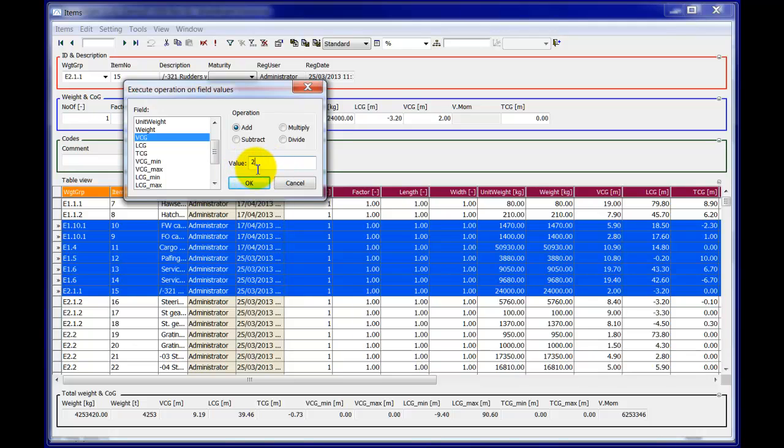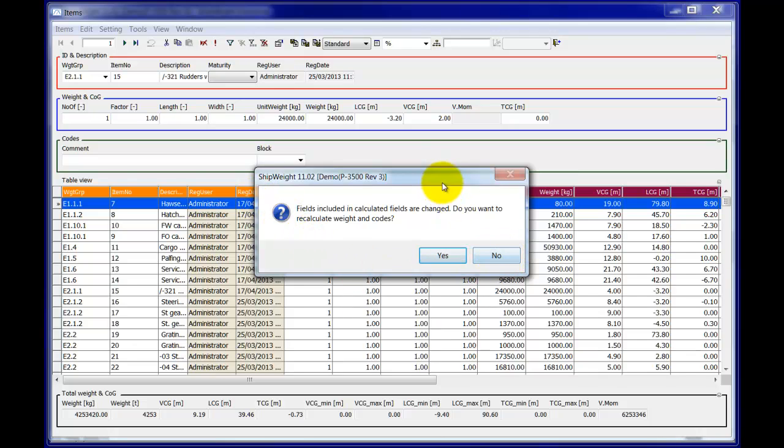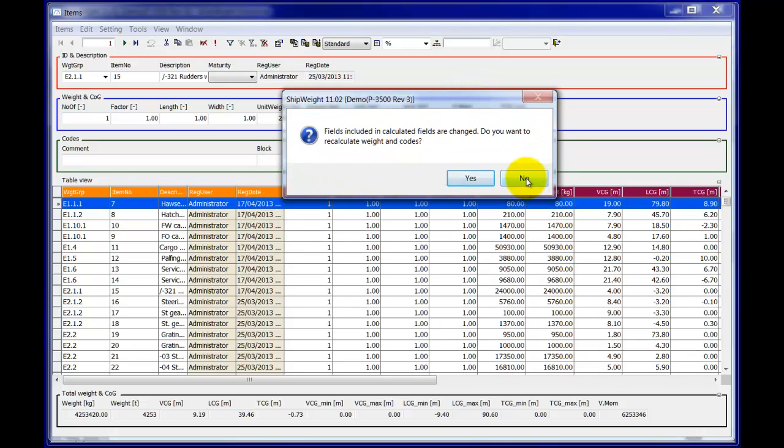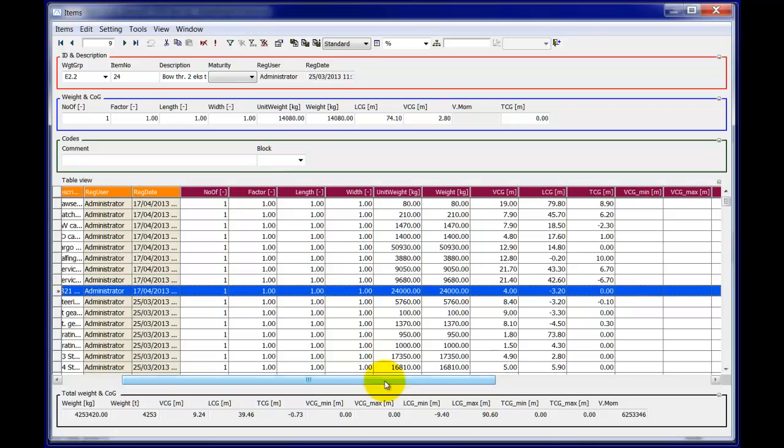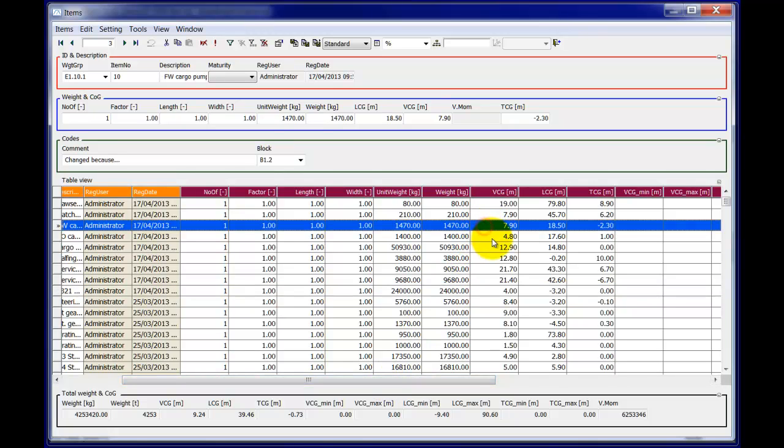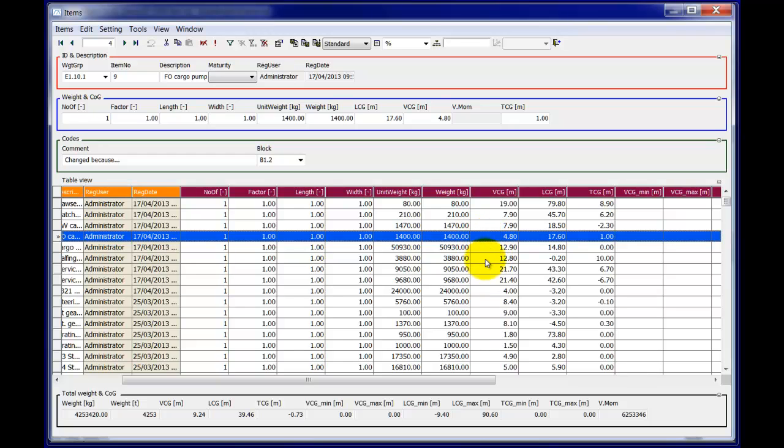So I'm setting the value of 2, and when I click OK, it should now add 2 meters to these VCGs. So 5.9 should be 7.9, 2.8 should be 4.8, and so forth. Let's see if that works. So OK, and this asks me if I want to recalculate my vertical moment based on this, and probably I should have done that, but I'm just going to say no right now. And now you can see that yes, all of these have been moved. 5.9 went to 7.9, 2.8 went to 4.8, and so forth.